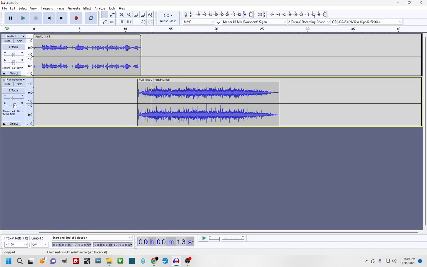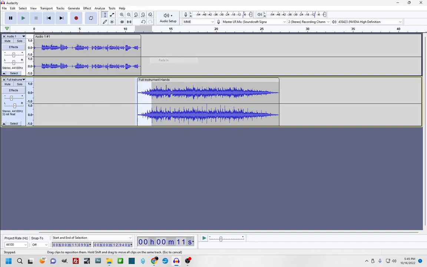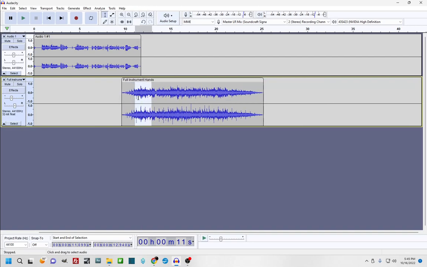But what if we put a little fade in? So the effect, fading, fade in. I'm going to use this little handle again. This is where it will be at full volume, so at the end of my talking, that's where my full volume is. And it just comes up underneath you. It's just a neat little effect. Here we go. Audio that was recorded earlier. Okay. There it is.